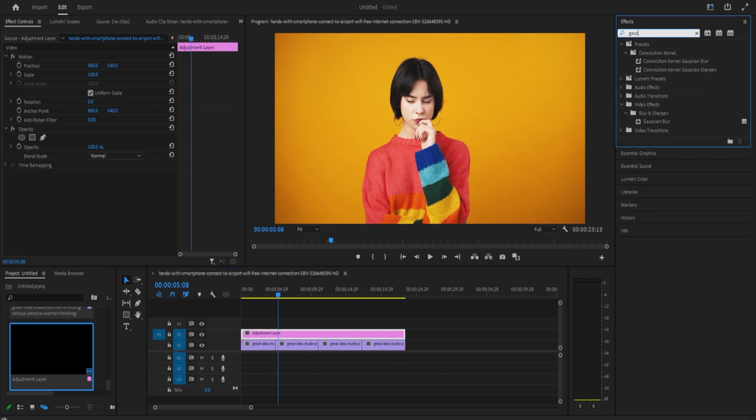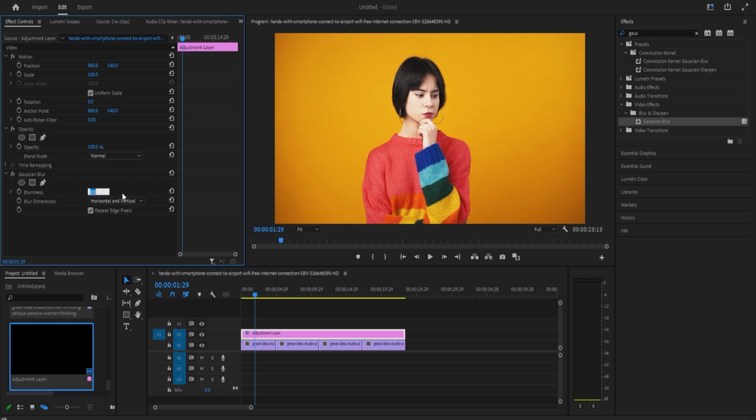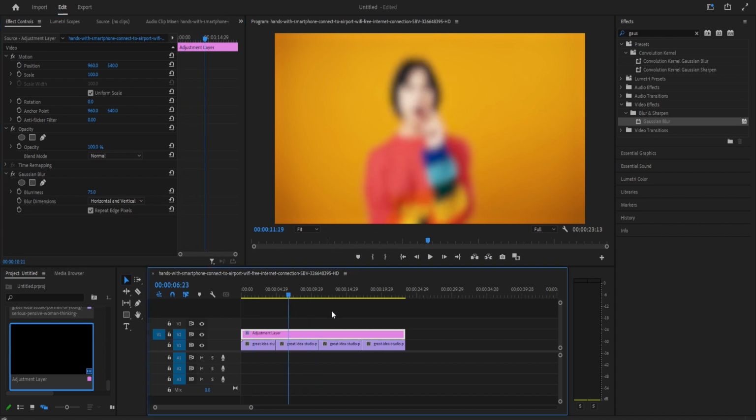Alright, next, let's go over to the Effects panel and type Gaussian Blur into the search box. Drag the Gaussian Blur effect under your adjustment layer. Then make sure your adjustment layer is selected and go over to Effect Controls. In here, under Gaussian Blur, increase the blurriness to your liking. I'll set mine to 75 and check Repeat Edge Pixels to get rid of that black shadow around your video.